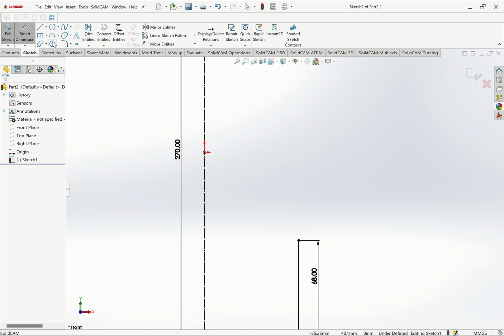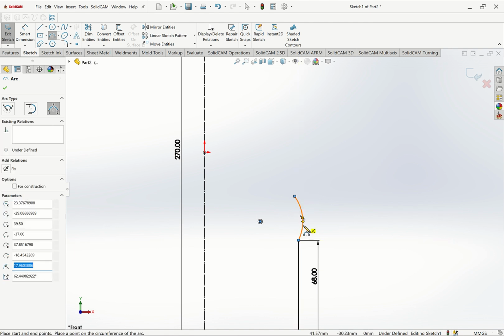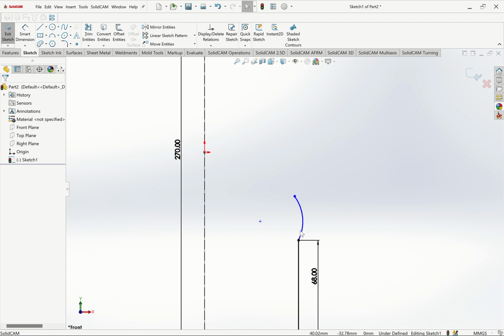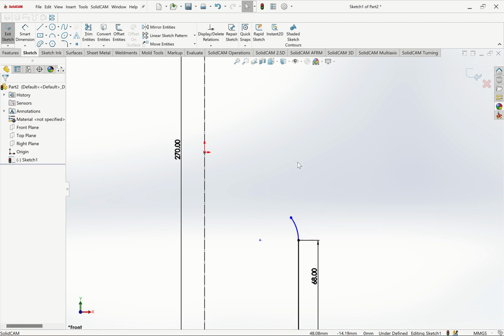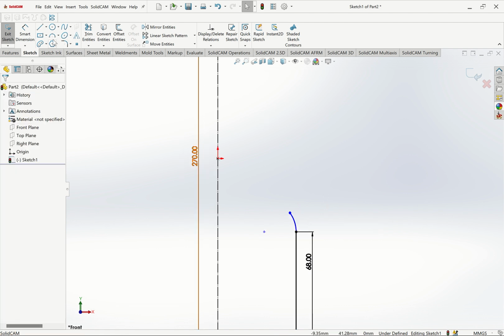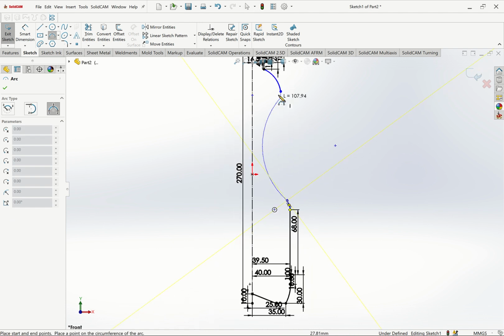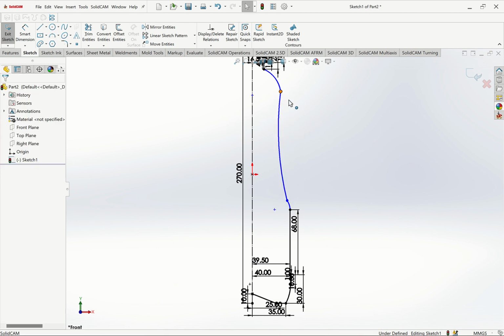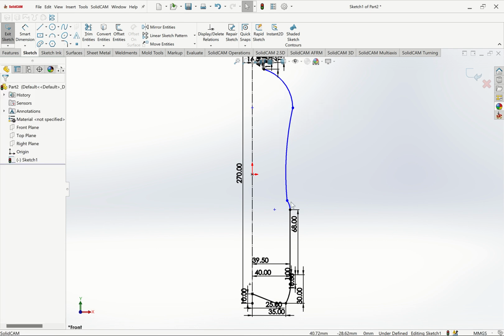Want to make this part, this part comes like this. Okay, make this one and this one as tangent. Take another 3D point, 3-point arc. I'm using the simplest commands, drawing arcs like this, the example like this. I want to make it simpler.